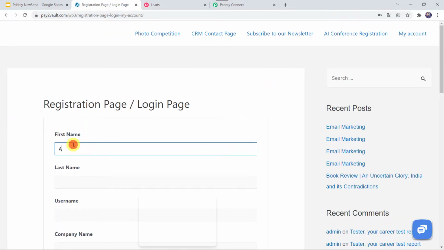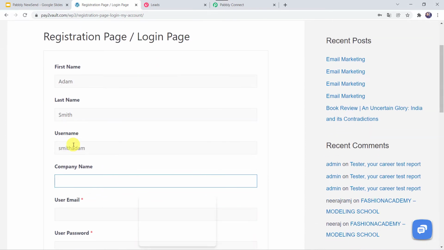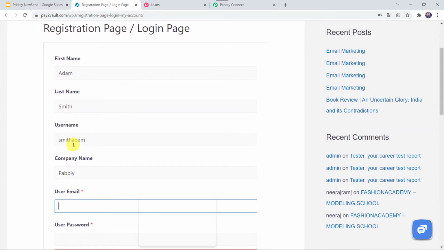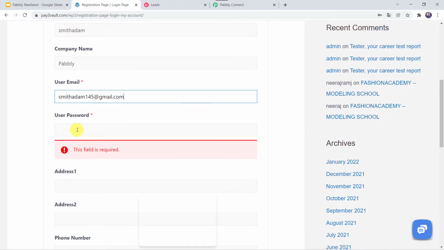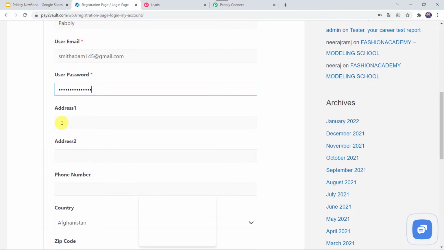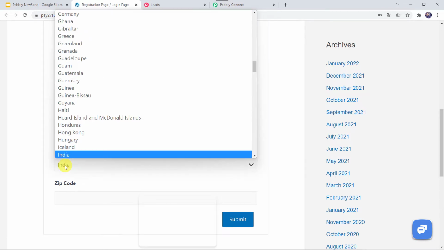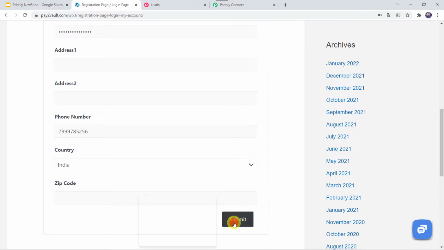Let's give the first name as Adam, last name as Smith, username as Smith Adam. Let's add the company name over here, email address as SmithAdam145@gmail.com. Let's give the password over here. I'm just leaving the address details over here. Let's add the phone number. Country as India. Okay, and let's click on submit.